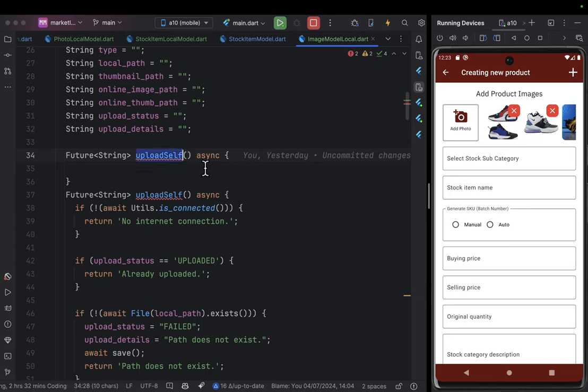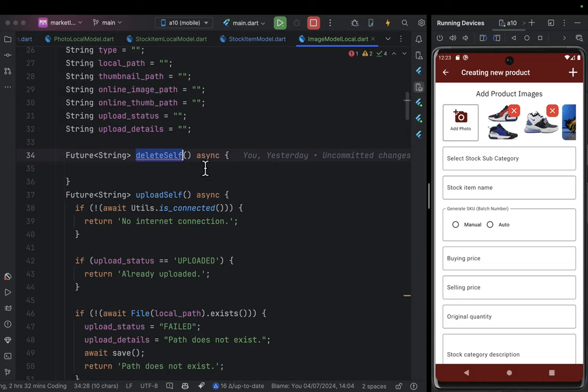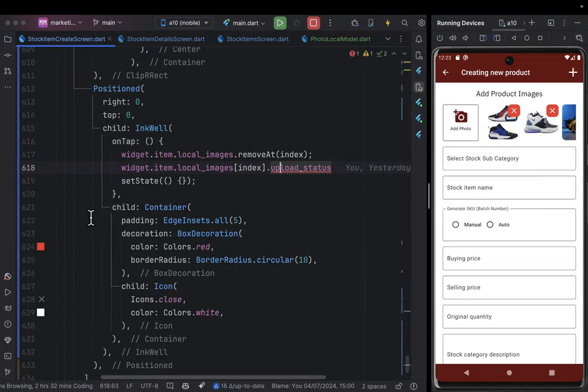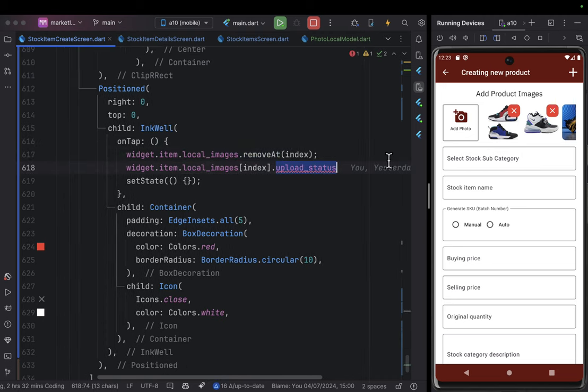Let's change this one to delete self. So we come back now to edit here, where we have the close button. Instead of having items local remove, it shall first remove it and then delete in the background. So we come here and delete in background like this.